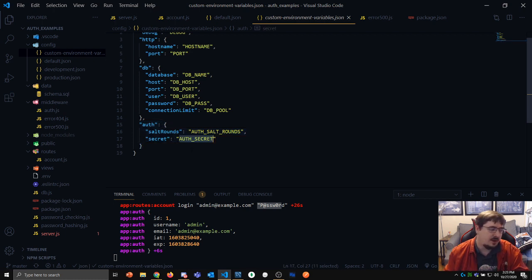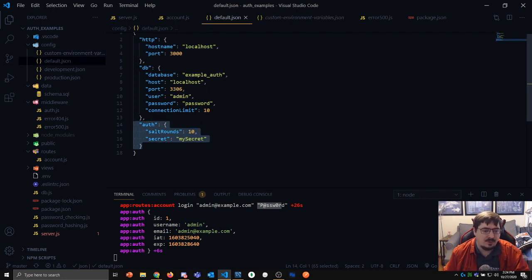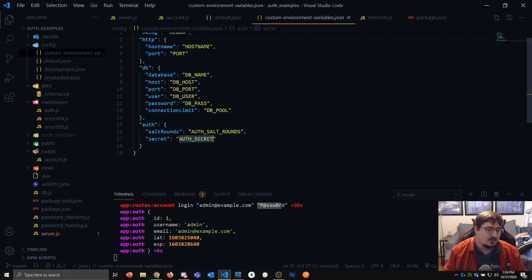So if I go put this on Heroku, I can add a configuration that says auth secret is this really long string, right? For development, I'm just calling it my secret, right? But I don't want to use that value in production. So I've got a way to override that with an environment variable. Does that make sense? Yeah.